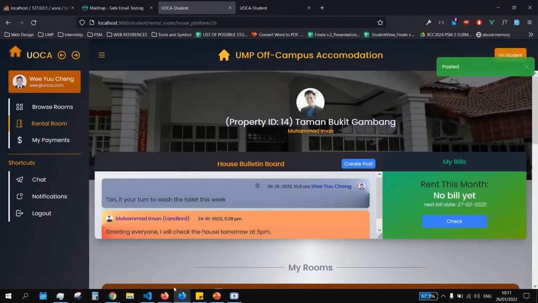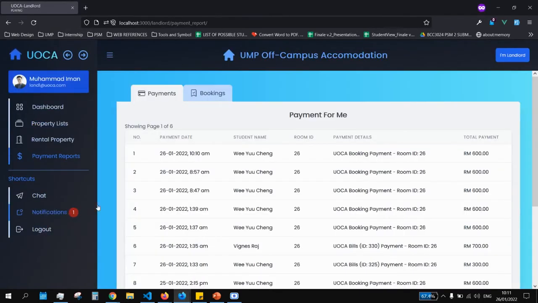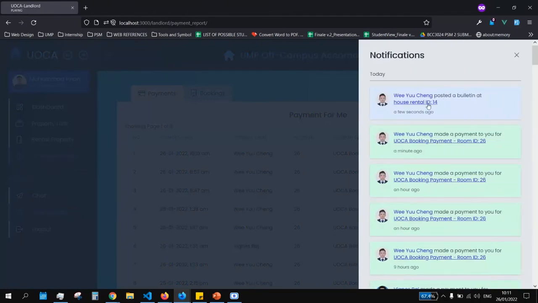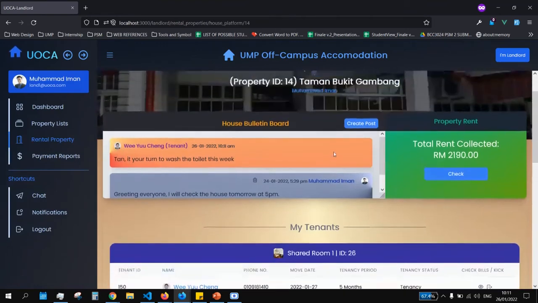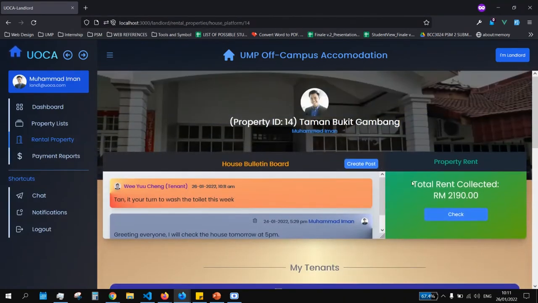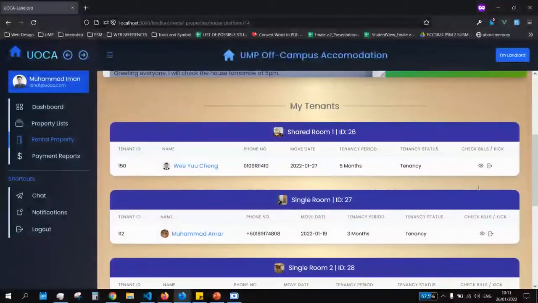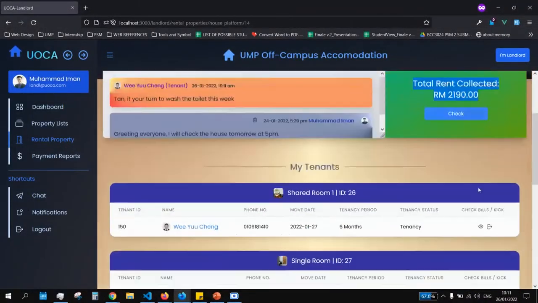Okay, so whoever leaves that house can receive a notification that someone has posted. Okay, this is the landlord platform. So here the landlord can view the total rent collected for this property, and here they can view the tenant for each room.